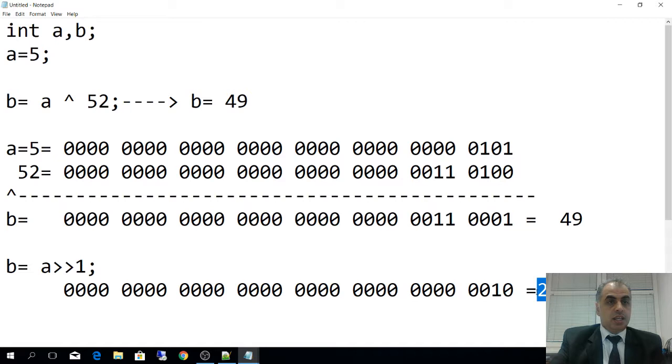What I have done, if I do only one shift, one digit has been dropped. If I put 2 digits, then 2 zeros are going to come, and 2 of them are going to be dropped. If I put 3 digits, 3 of them are going to be dropped, because I'm going to put 0 from the left hand side. So what happens here, actually, when I say 1, I am dividing this A by 2. 5 divided by 2 is 2.5. The integer value of 2.5 is 2.